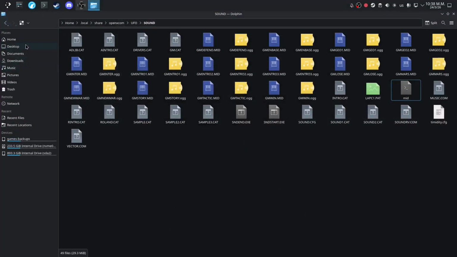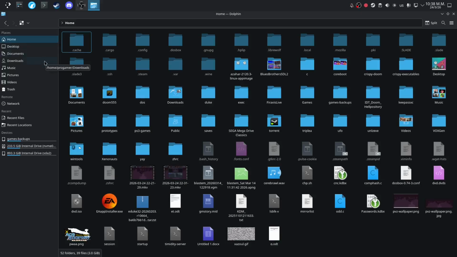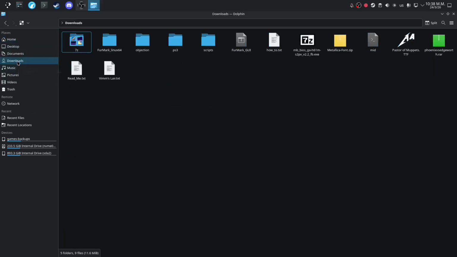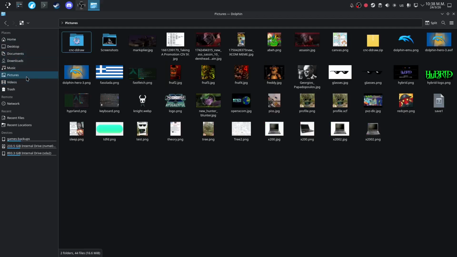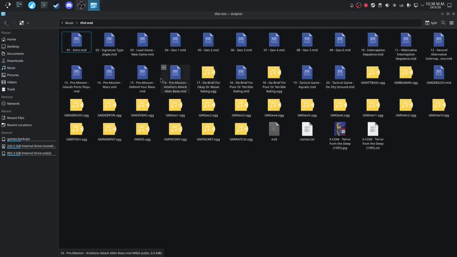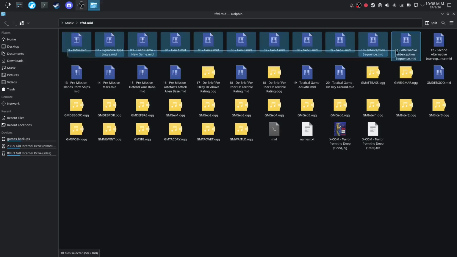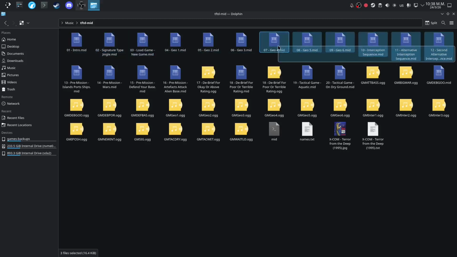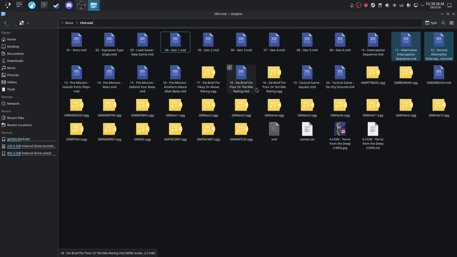Go to our file manager again, and you can see here in my music folder I have the Terror from the Deep MIDIs right here. They are not named appropriately, so I had to rename them, but basically you will use the exact same script.